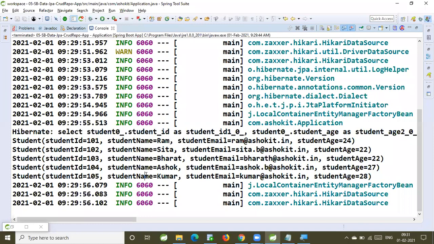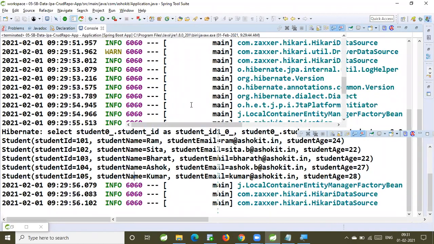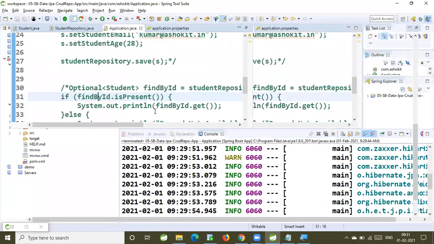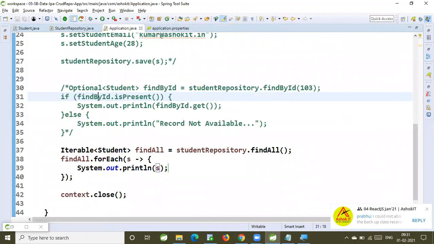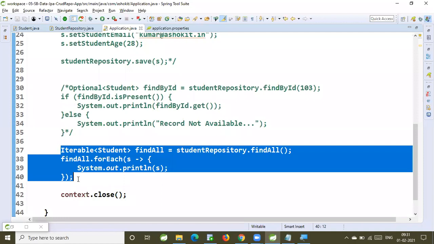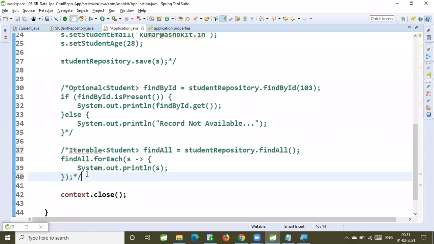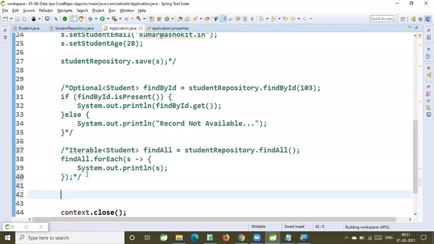Yes, sir. Find all by ID method, we can use. Exactly. So here, if you go for find by ID, that will retrieve one record based on the primary key. If you call the find all method, it will retrieve all the records available in the table. Now my requirement is different.